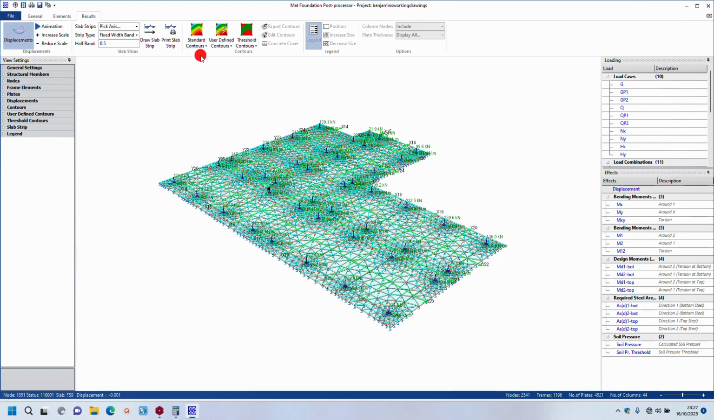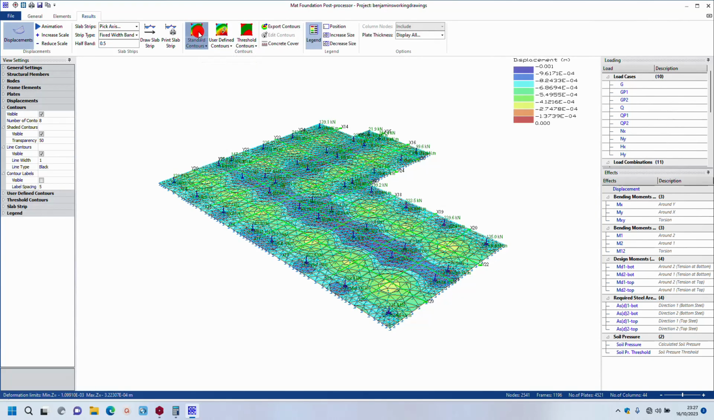So when you're here, you click on standard contour. Click on this. Do not click on user defined contour. Do not click on threshold contour. Click on standard contour. So I will left click on standard contour, and once you left click on standard contour, this thing will appear here. Now when this appears, we are going to start.